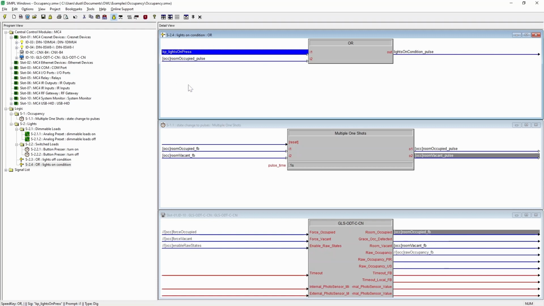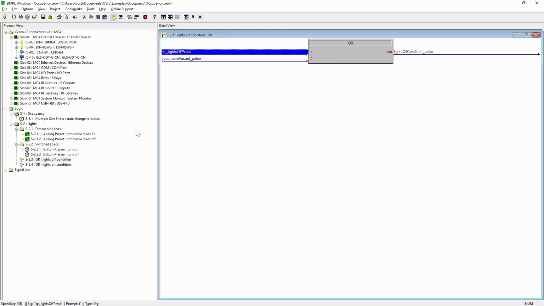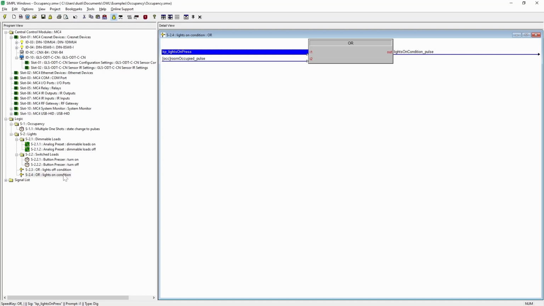So I've basically OR'd the occupancy sensor saying that the room is occupied, or pressing the keypad lights on. I've done something similar for lights off, where you can press on the keypad for lights off, or the sensor determining that the room is vacant will trigger the lights to turn off. Moving on with our logic, we've got a condition to turn the lights on with the keypad press or when the room is occupied. And we've got a condition to turn the lights off if the keypad is pressed off or if the room is vacant.